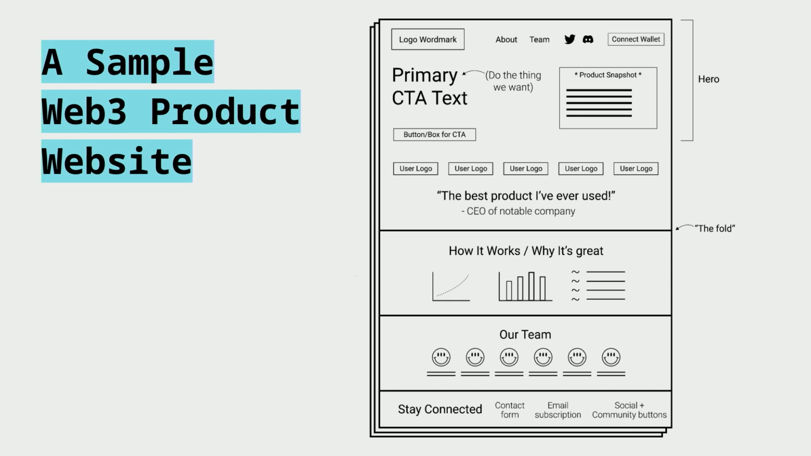Then maybe you have some social or community buttons. I have Twitter and Discord up there. Don't let that make you feel like you need to have a Twitter and a Discord. Then if you're a Web3 project, often there's a place to connect your wallet. Sometimes that's up on the right. I don't know how it ended up like this.